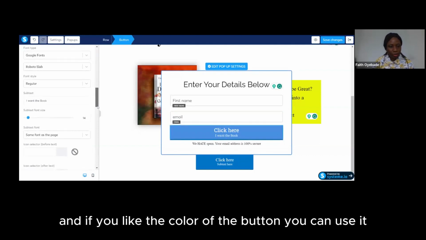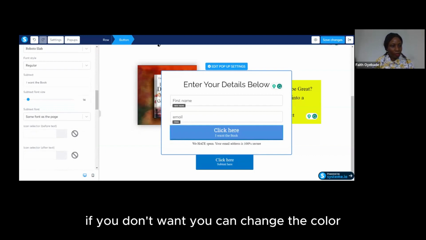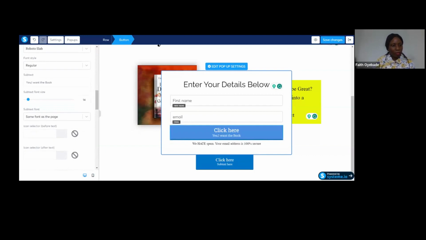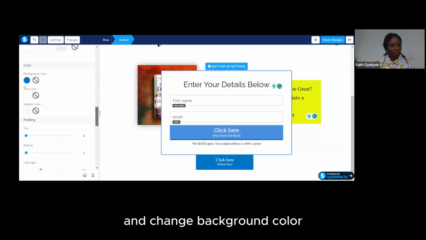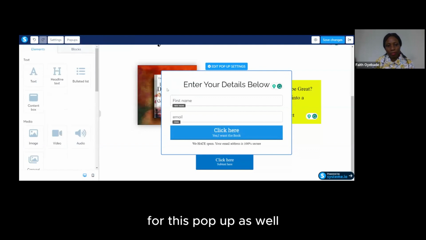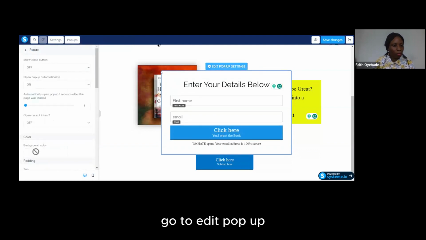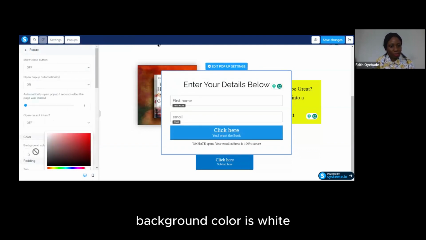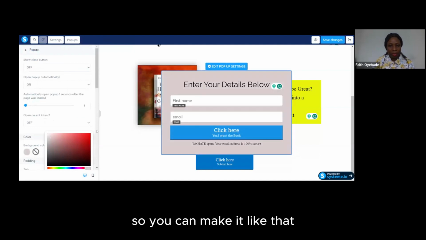If you like the color of the button, you can use it. If you don't want it, you can change the color. Yes, I want the book. So you can change the icon color, you can change the background color. Let's save. You can change the color there, but I think I like the blue. Let's leave it there. The white color, the softest color, that's fine. You can change the background color for this pop-up as well. Go to edit pop-up, go to color, background color is white, so you can make it like that. That is the color you want, and that's fine.